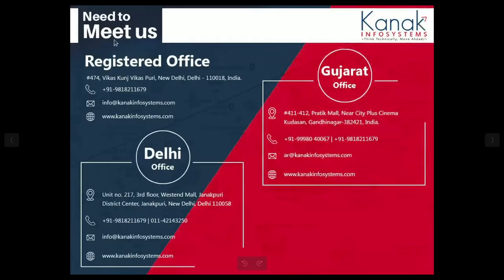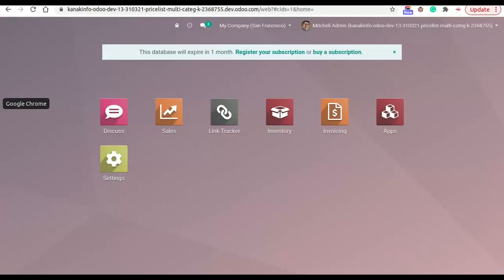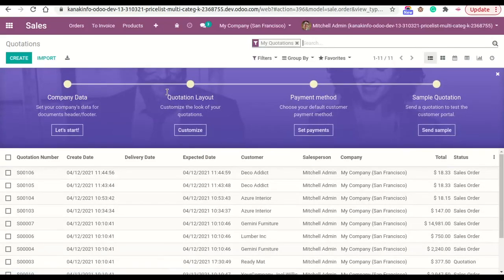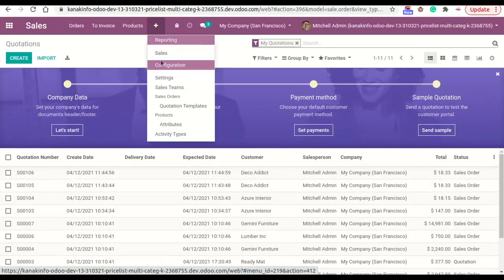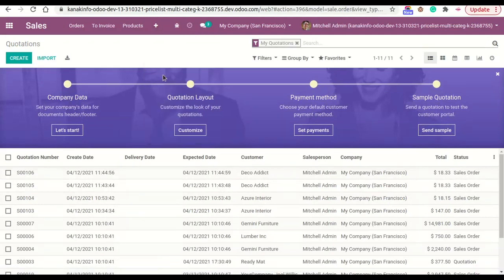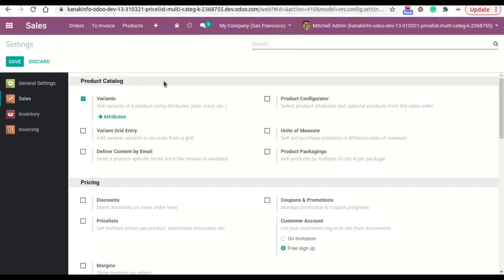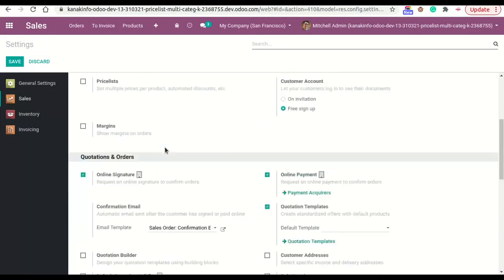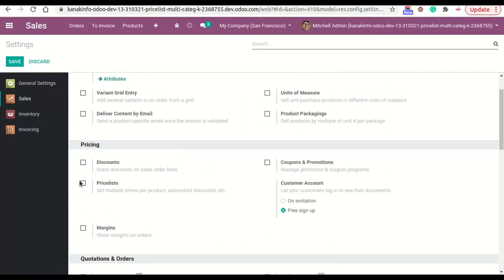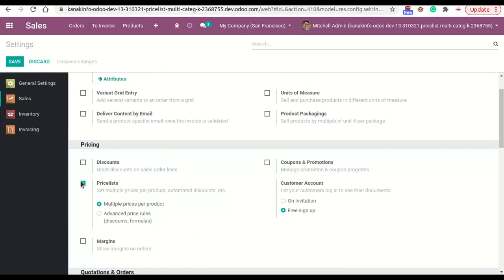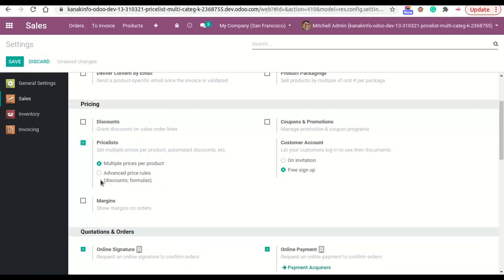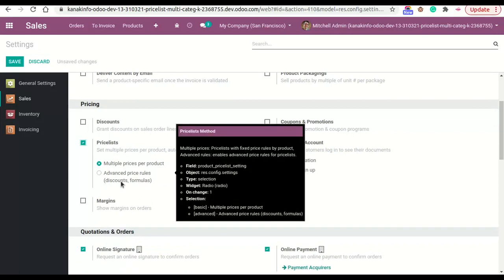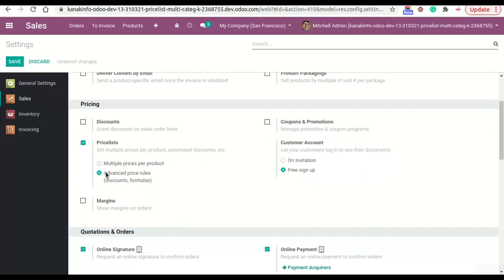So let's start. Let's navigate to our database. Now go to sales menu, then configuration and then settings. Here I enable price lists. There are two options. First is for fixed price rule per product and this is for advanced price rule for product. Now I select advanced price rule here. Let's save it.